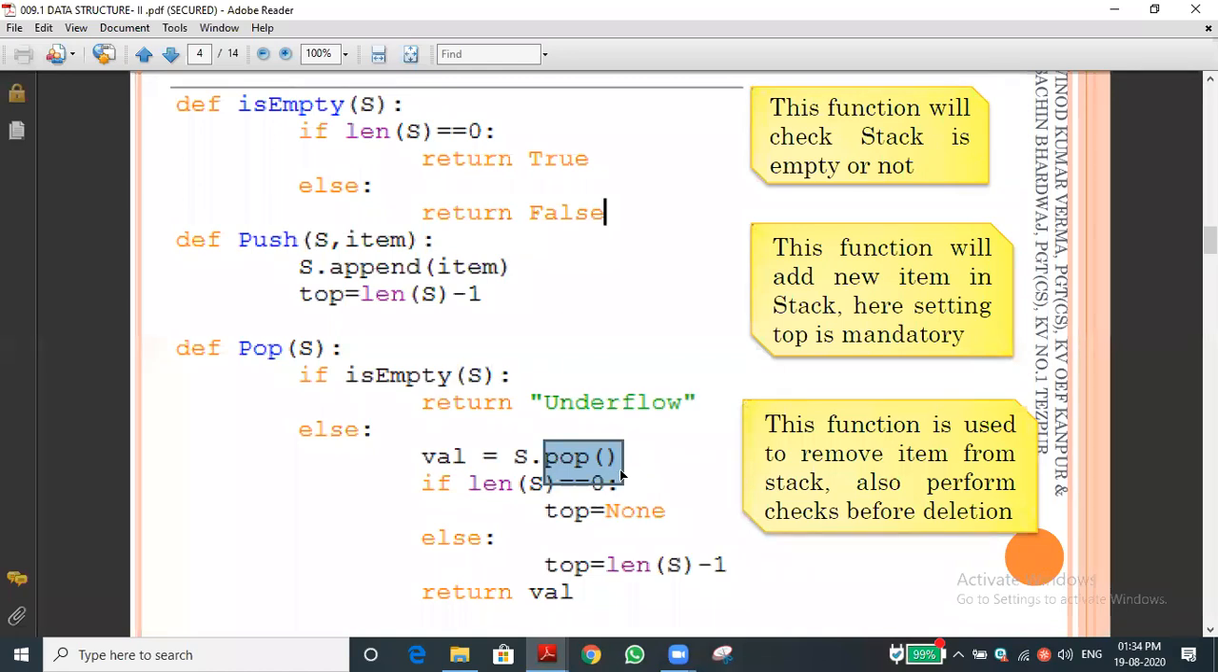One among those is pop. Here you can see pop, we didn't pass any argument. Actually, what is the syntax? Pop of index. If you give an index, that element alone will be deleted. Suppose we didn't pass any argument, what will happen? The last element will be removed. Very good. Only the last element will be deleted. That is our concept. That is called a data structure.